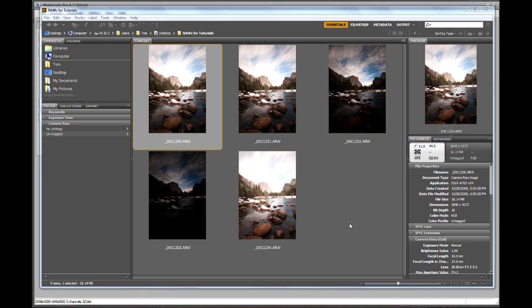In today's tutorial, I'm going to show you how I make my more natural looking HDR images. And in particular for today's, I'm going to show you how I made this really cool long exposure HDR image.